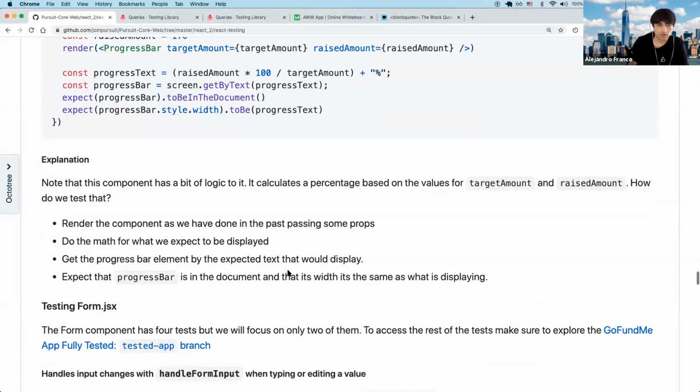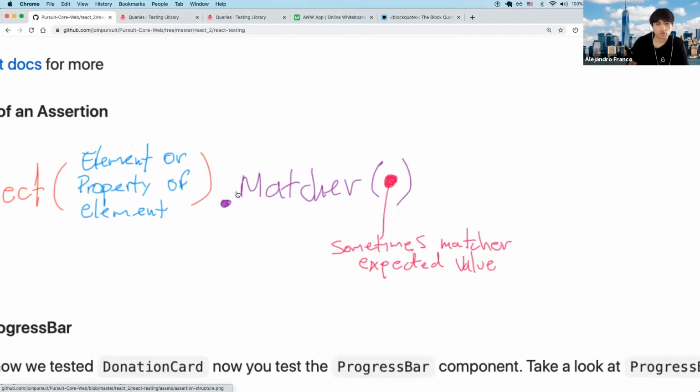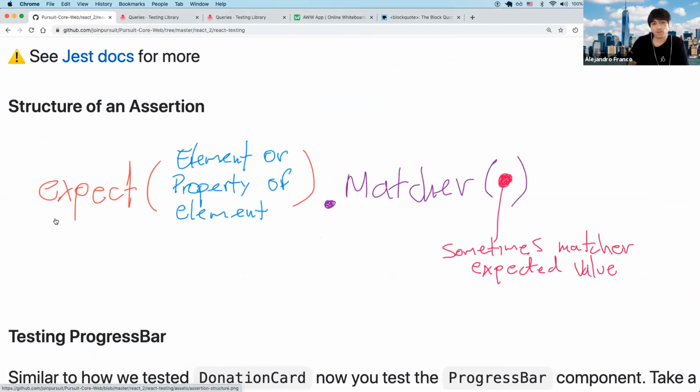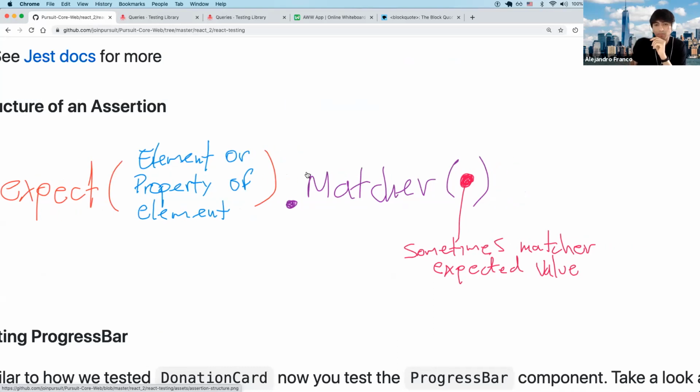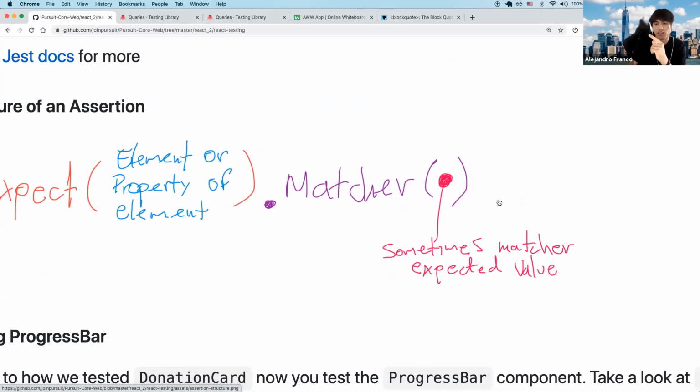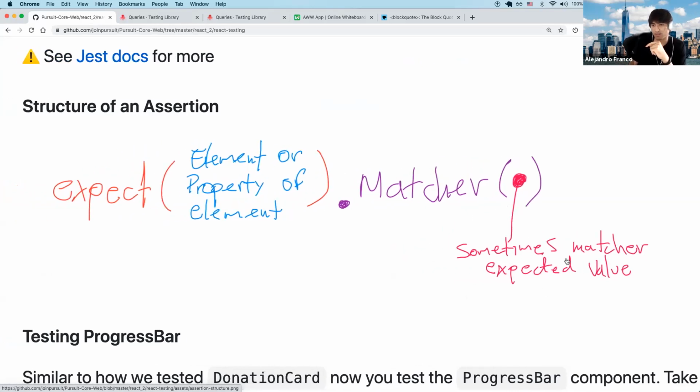Basically, the basic structure is this. You have the expect function. You call that function with an element or a property of an element. We haven't seen a property of an element yet. Then you close the expect, and then you say whatever matcher you're expecting, like toBeInTheDocument or toEqual. And sometimes to the matcher you can pass the value you're expecting, and so on. So this is the basic structure for expect.